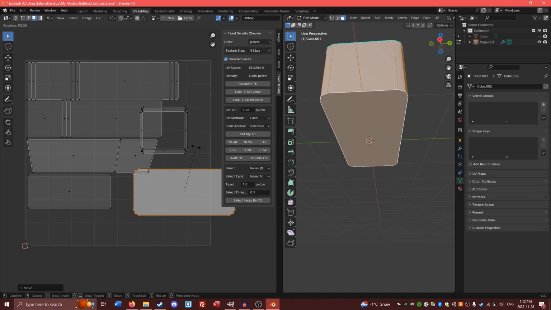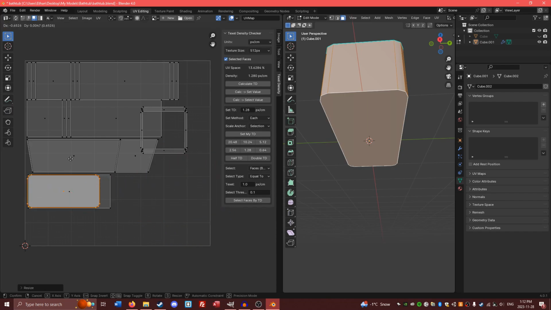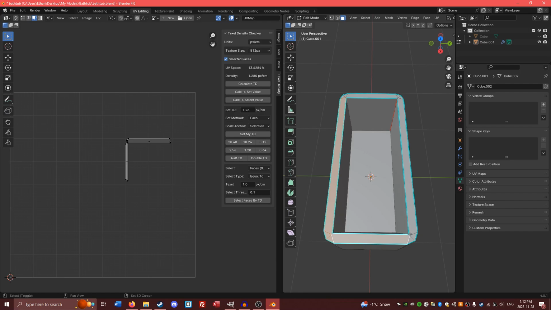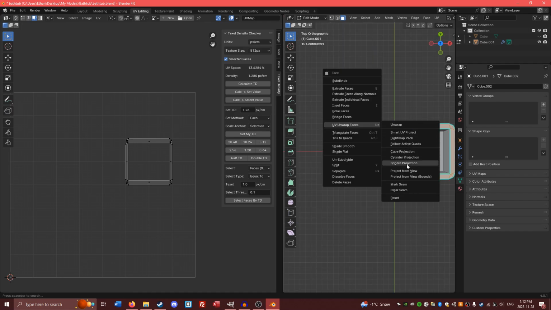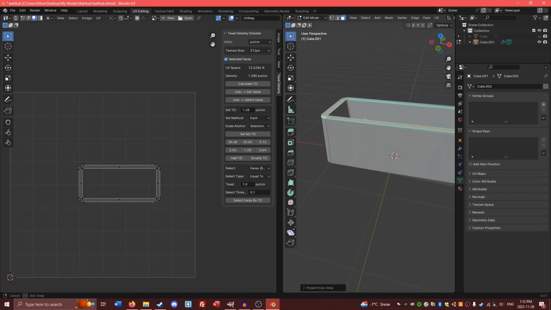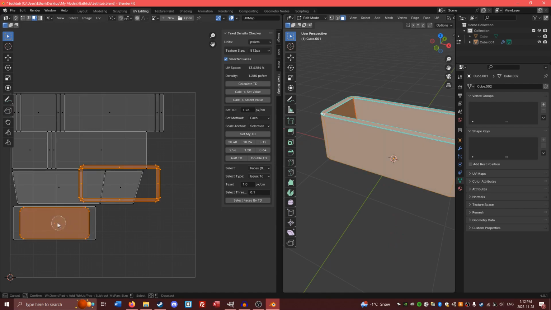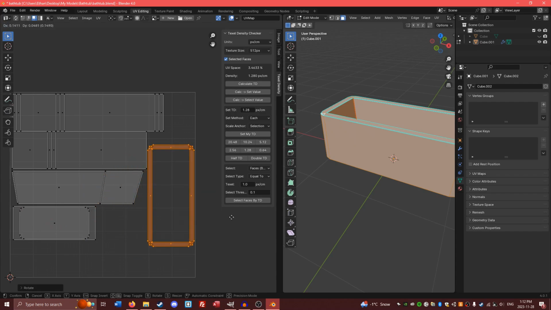Like this part right here, this is just the bottom. Nobody cares. Literally not a single person is going to see that. I don't even know why I unwrapped it. You know what I mean? And here is where I also like to use project from view a lot. This is very easy. Look at that. You don't have to do any sort of weird shenanigans to get it to work. Oh, oops. There we go. And deselect you. I don't want you. Boom. There. So that's all aligned.